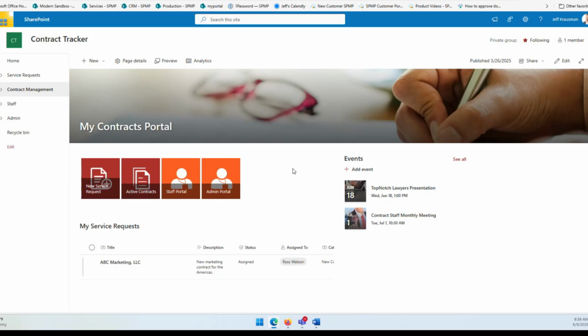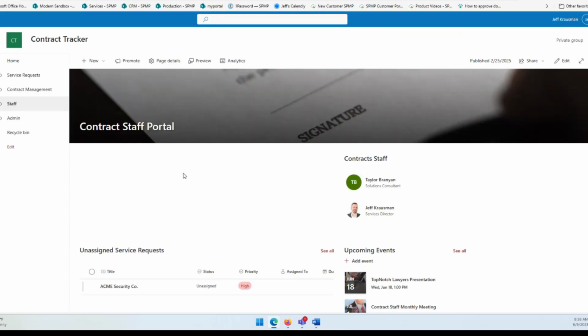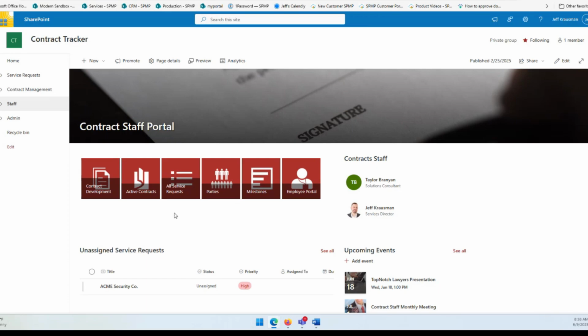So we utilize standard SharePoint groups: owner, visitor, members. Those can be anybody that you want to put in that, as well as Microsoft 365 groups that you could add in. So if you are in the staff portal group, you will land on this page. This is where the full development of the contract and management of the contract takes place.